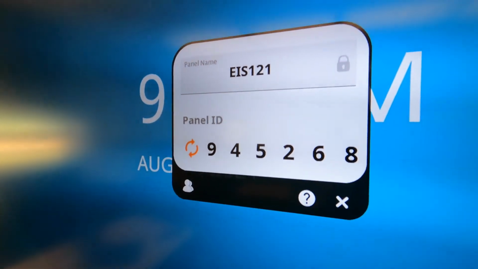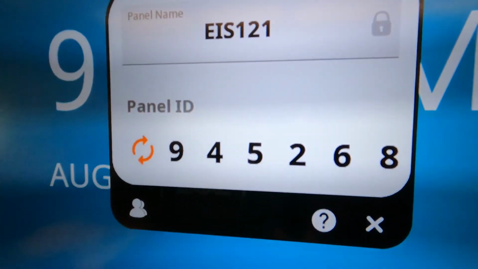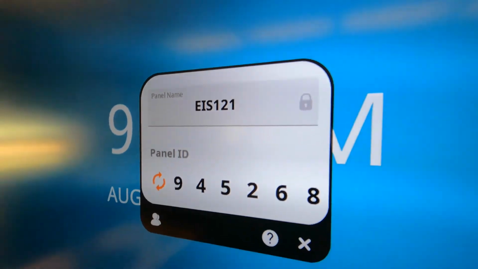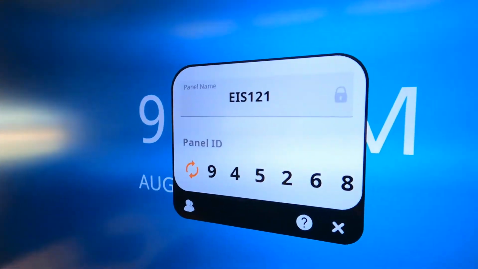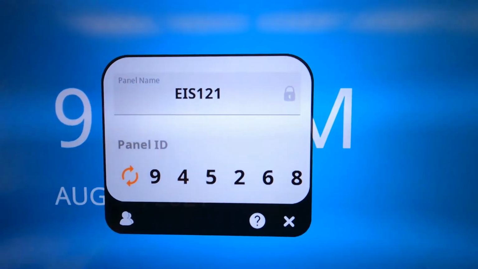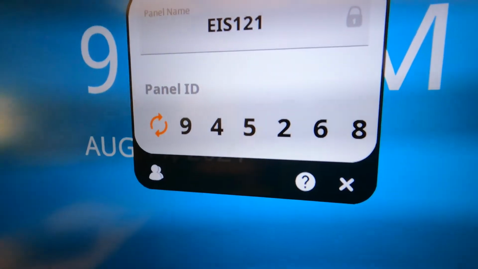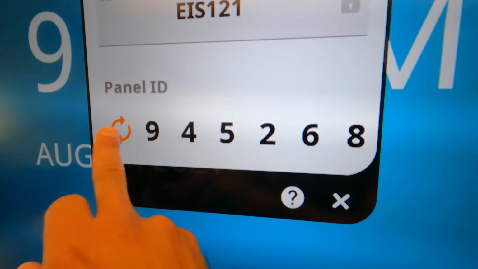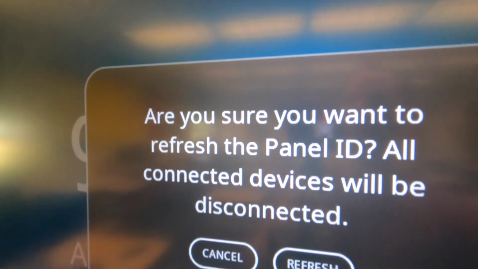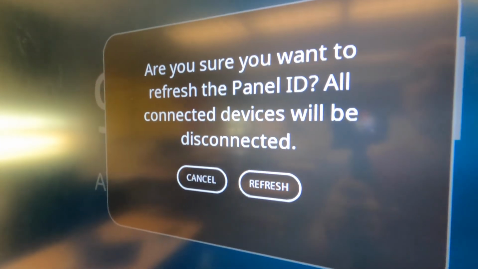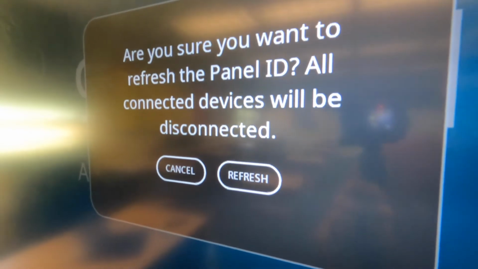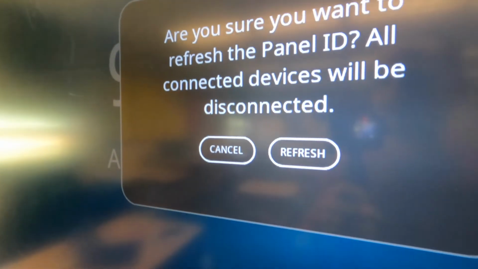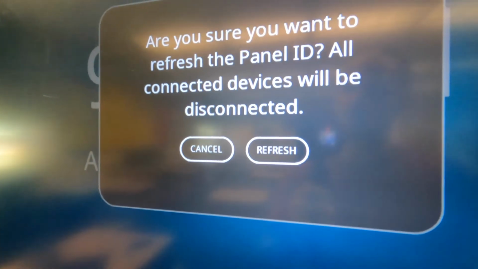panel. If for some reason you want to reset this code, say for example you have multiple classes that rotate through, and you want to be sure that no one is going to be accidentally or intentionally connecting to your panel from a different room, it might be a good idea for you to refresh this code periodically. So do know that when you refresh the code, it will automatically disconnect anything that still happens to be connected. So if you have any students or anyone else in that waiting room, this will kick them out.